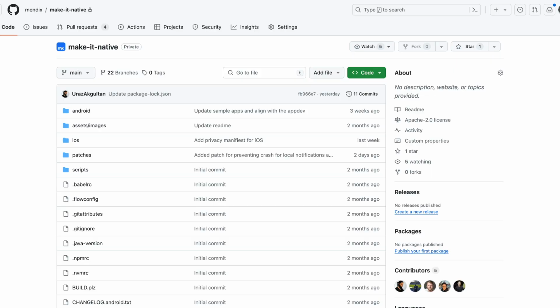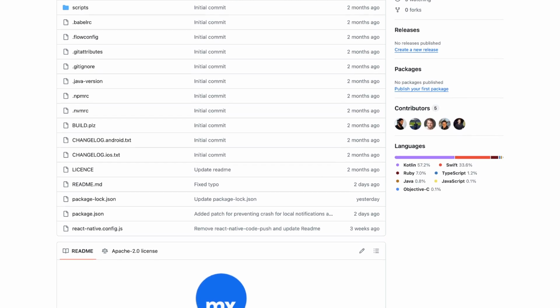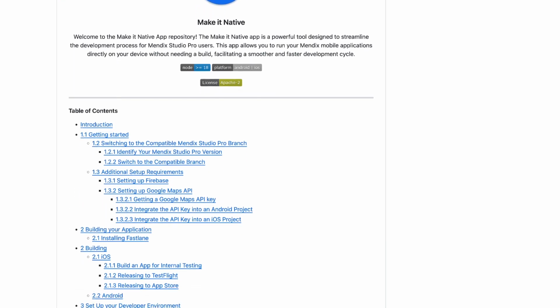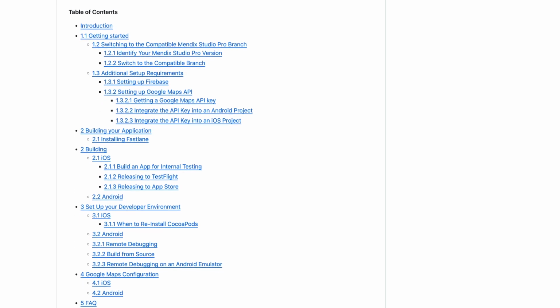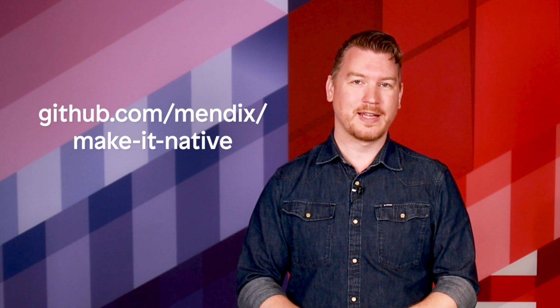When building your own Make It Native app, you can choose which version of Mendix you want to support. You can change the look and feel to match your brand, and you can include your own Showcase applications to show off your Mendix development skills. You can find the source and detailed instructions on GitHub.